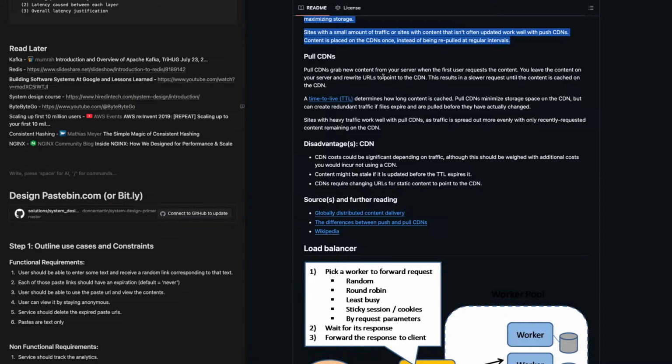Pull CDNs grab new content from your server when the first user requests the content. So whenever the first user makes a request to something like a CloudFront distribution or Cloudflare, it will check if that content is available locally in that CDN. If not, it will make a query to the backend server, get that content, and then cache it there for the request. So pull CDNs grab the new content from your server on the first request.